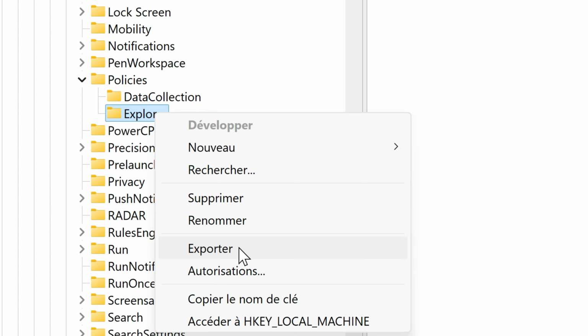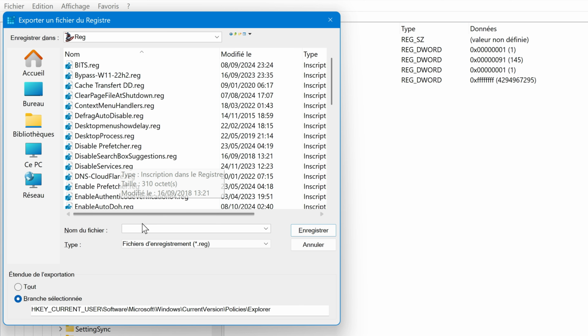I right-click on it. I select Export. Name your backup so that you can easily recognize it.